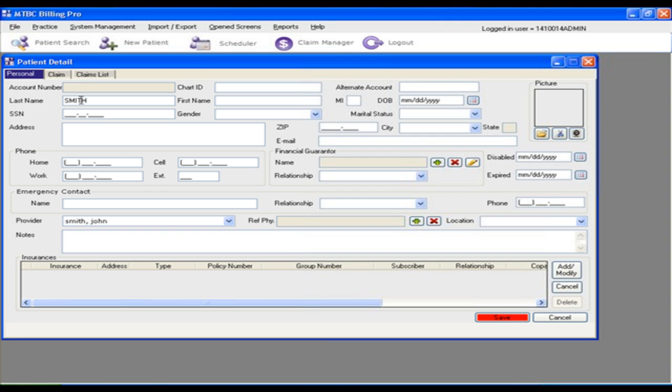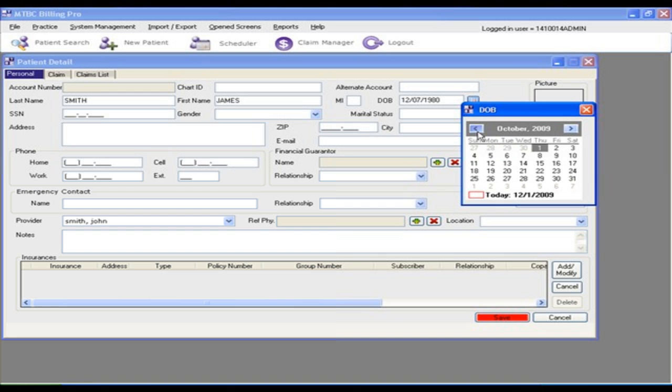So I'll just make up a patient. The last name Smith, the first name James. We'll assign the patient a date of birth. To assign a date of birth, we can just type in with the keyboard, remembering to put in the slashes, or we can use the handy calendar feature, which allows us to scroll through months or even years.